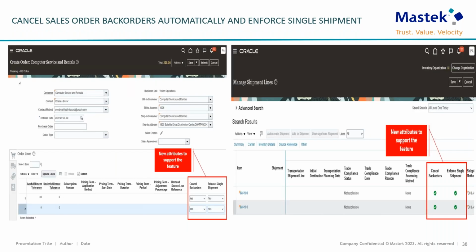Once we opt in, we have an option to cancel backorders and enforce a single shipment by selecting yes or no. By selecting yes, once an order goes on backorder, it will automatically be canceled from the sales orders.